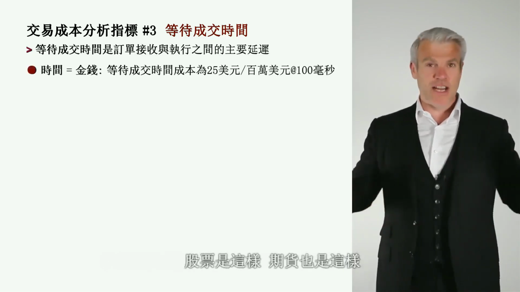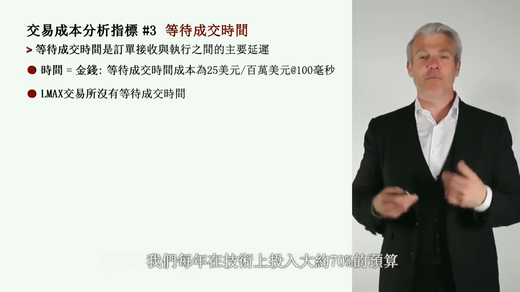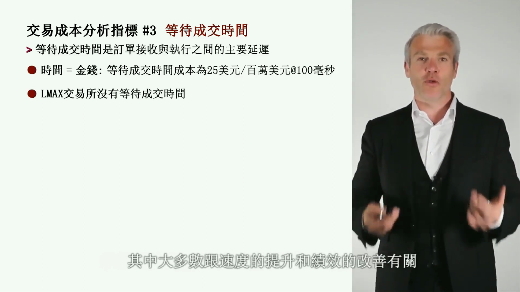That happens in equities, it happens in futures. So we spend about 70% of our budget every year on technology, and most of that is about increasing our speed and increasing our performance.